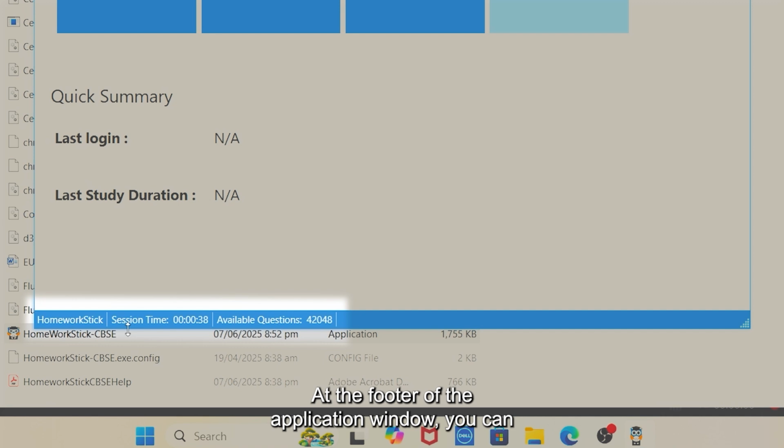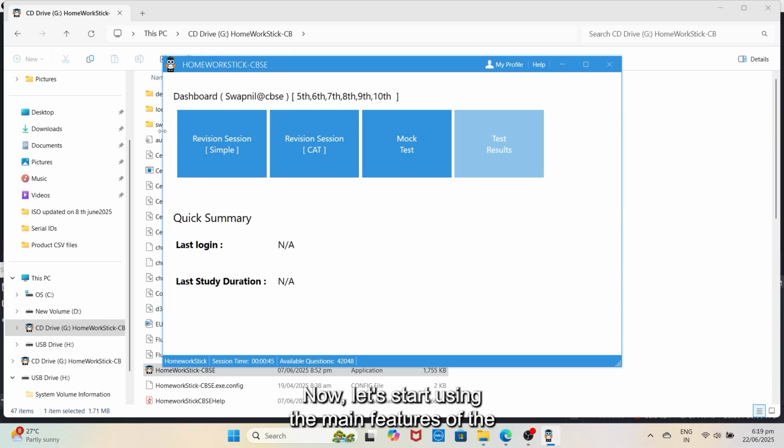At the footer of the application window, you can see the total session time during which the application is being used and the total number of questions loaded on the device. Now let's start using the main features of the application software.